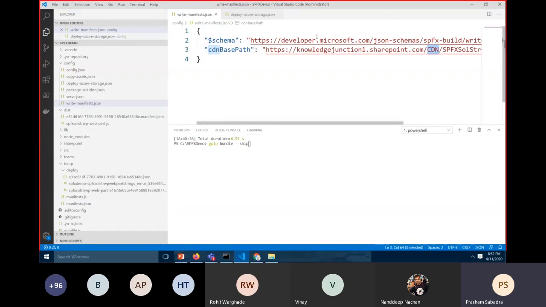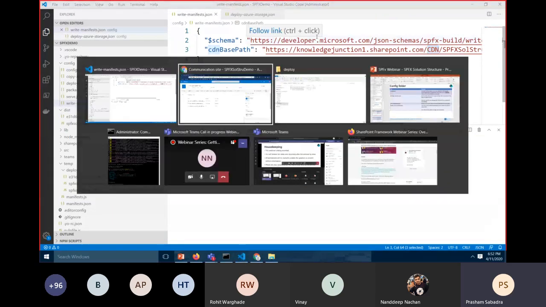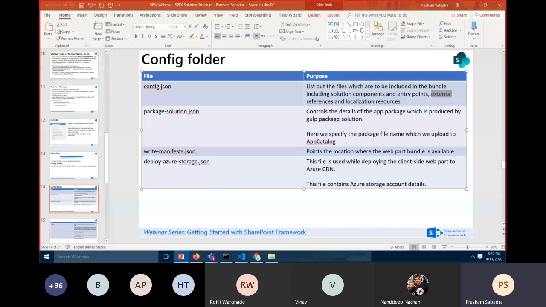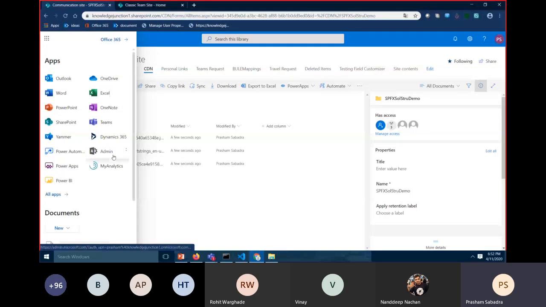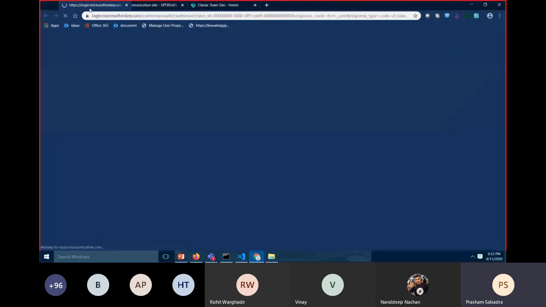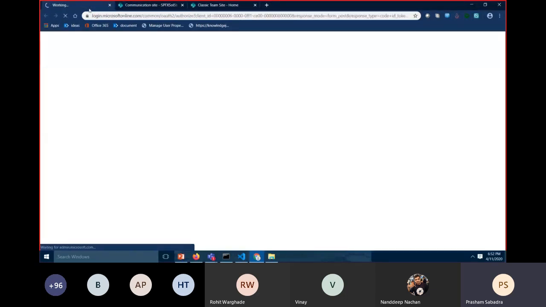So these are the config files. Let me go to the PPT again. This package-solution.json file which we discussed, where we specify the package file name which we upload to the app catalog. Let me show you the app catalog as well. Whenever we upload these components to the app catalog, those will be available to our sites.